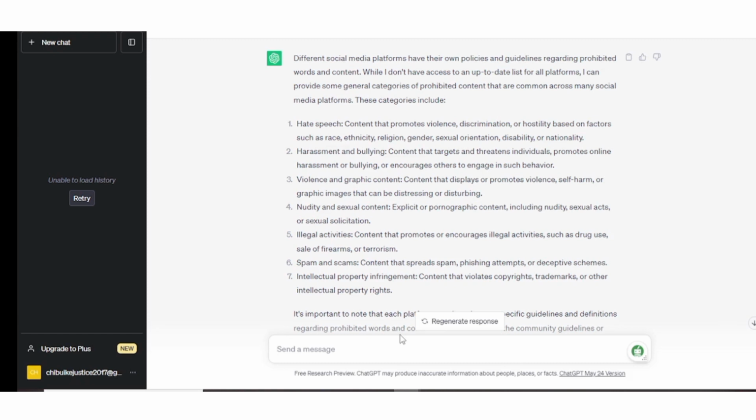Alright guys, so these are the kinds of content that you should not put up on your page. Content that includes hate speech, harassment or bullying, violence and graphic content, nudity and sexual content, illegal activities, spam and scams, and intellectual property infringement. Okay, this kind of content will be flagged on Facebook. They can even go to the length of bringing down your page if you have this kind of content on your page. Okay, so I see people grab other people's content and put it up on their page.